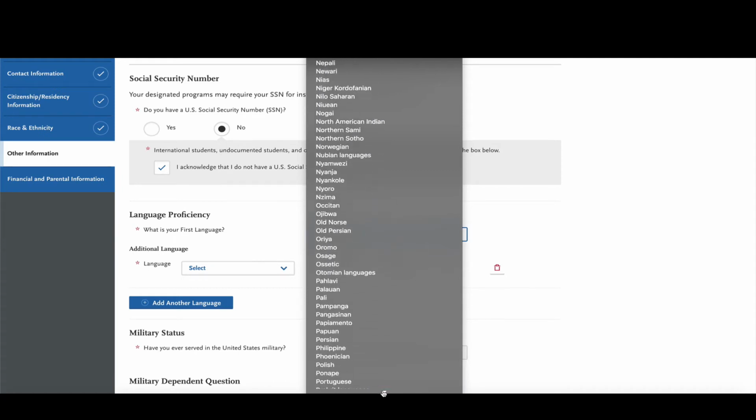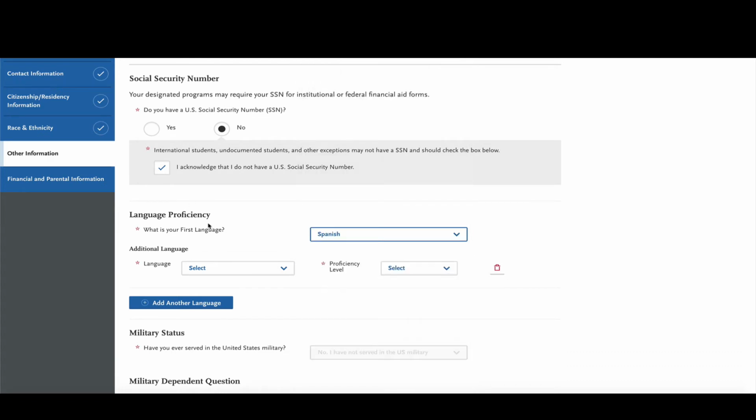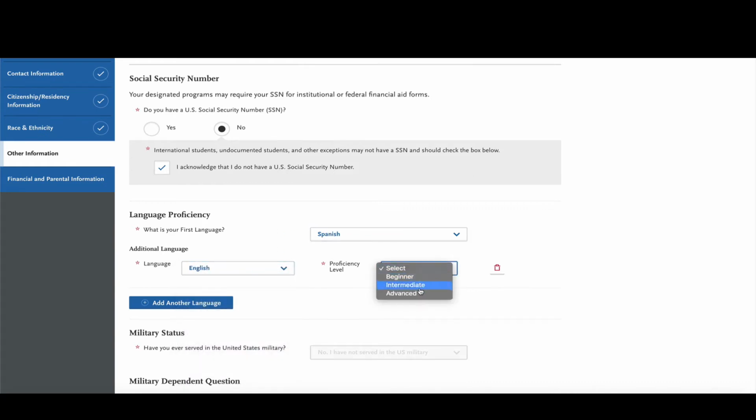These are all of the different languages that are posted. And again, you can add a second language by clicking that button. So here you go, language of proficiency. Mine was Spanish. My other one is English, so I'm going to select English, and my level of proficiency is advanced.